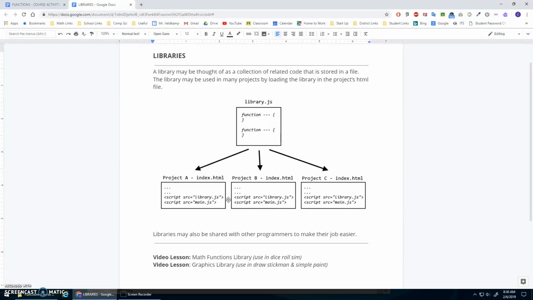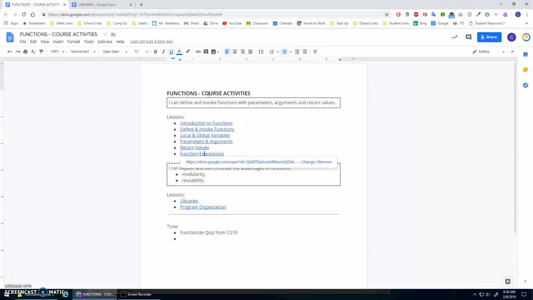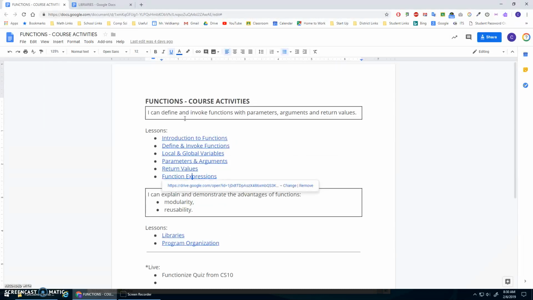Okay, we're going to start looking at how functions can be used to our advantage more than we've done so far. If we look at the course activities here, we've seen that we can define and invoke functions with parameters, arguments, and return values, right? We have these functions, blocks of code that we can pass values into, and they can return values. And now we're going to explain and demonstrate the advantages of functions.